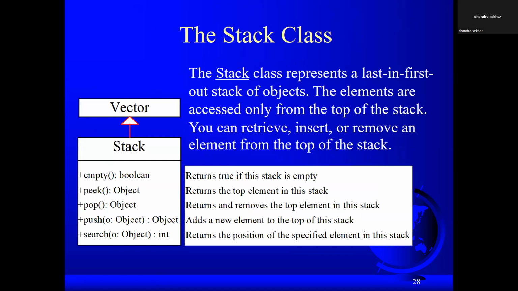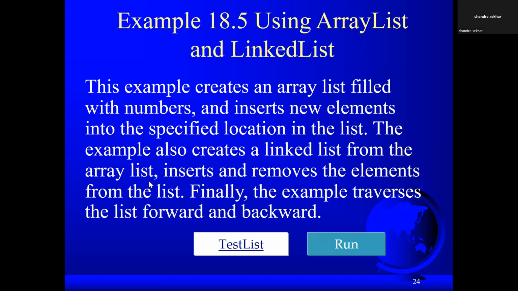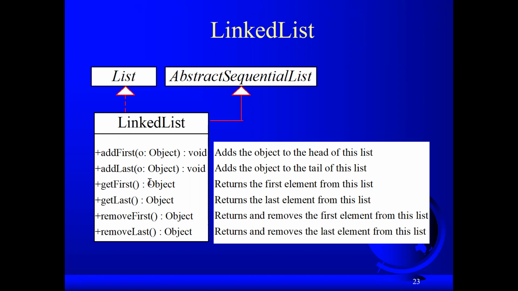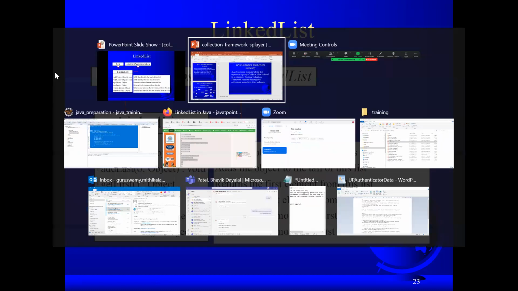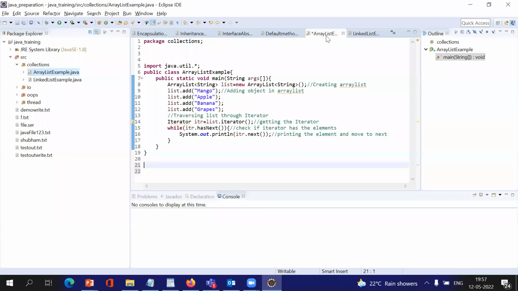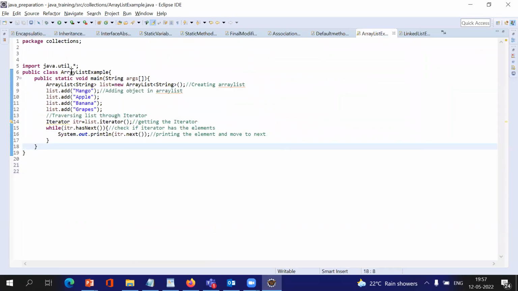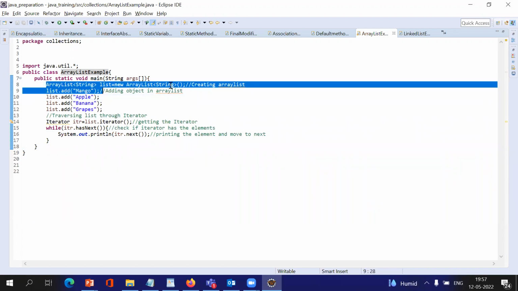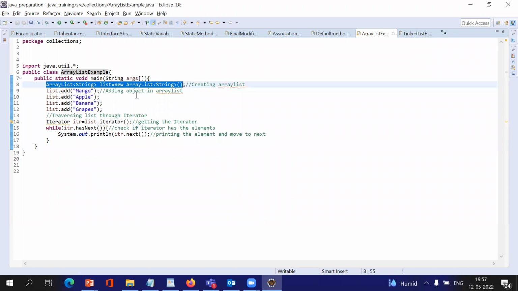Okay, let's see some examples now. We have seen two classes within the list. Majorly, the concrete implementations are ArrayList and LinkedList. First, we will see an example of ArrayList. I have created the ArrayList object. This is the way we can create it. There is a different set of constructors, and I have just used the default constructor.